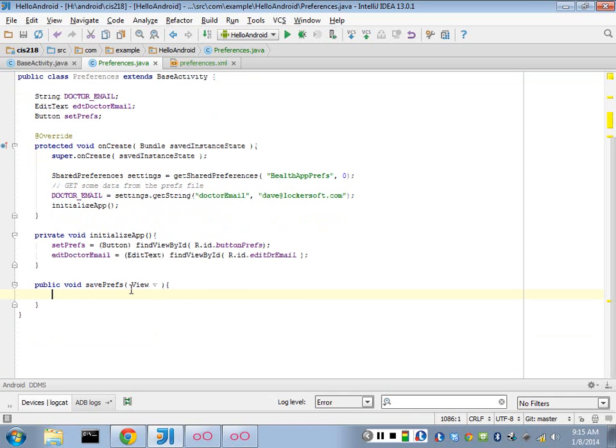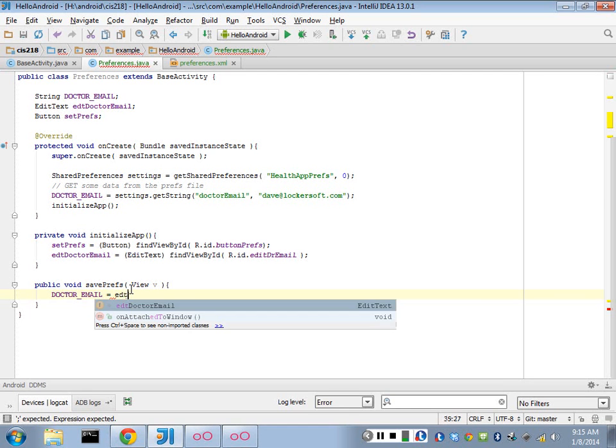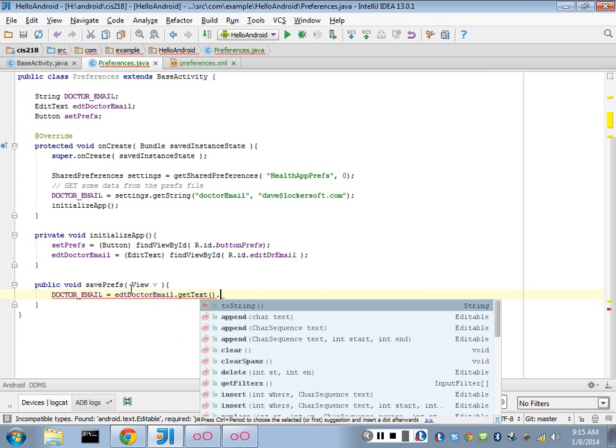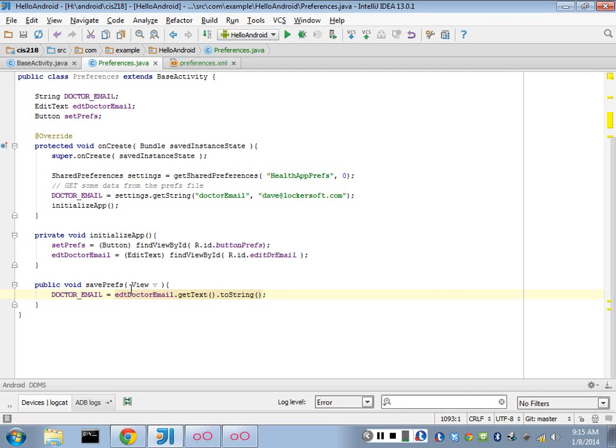And how do we get the doctor email then? How do we get the data from that text view, that edit text? You don't remember all of that. The get text, right? So we're going to call the edit doctor email dot get text dot toString. Right, so that will save it in our variable. And then let's do a toast. We're out of time already today, holy cow.